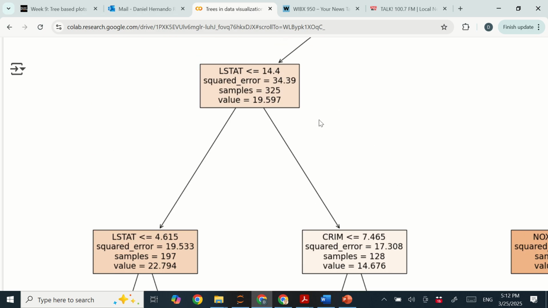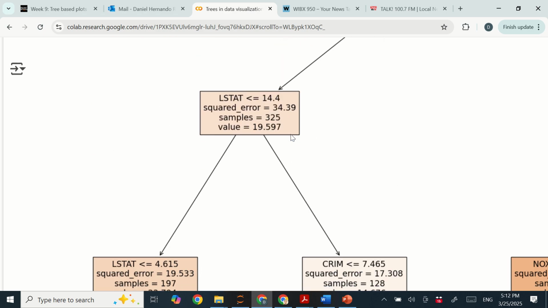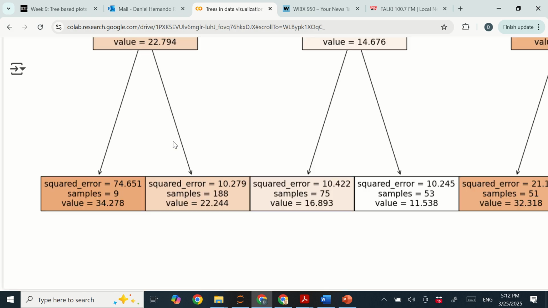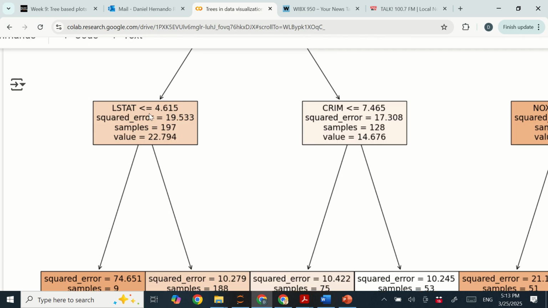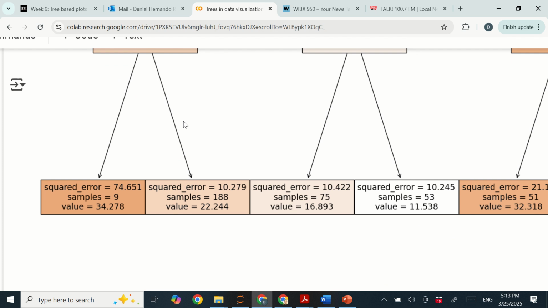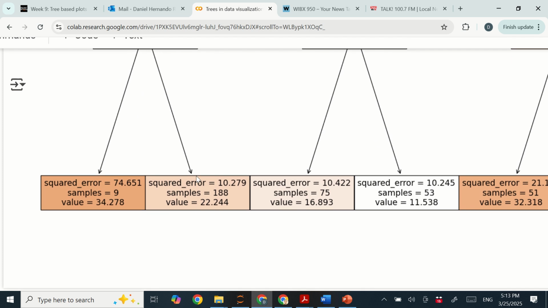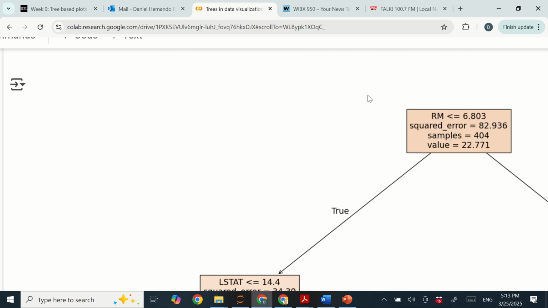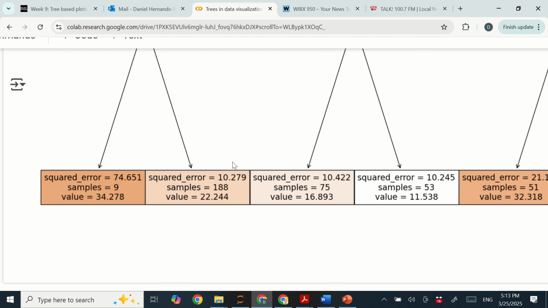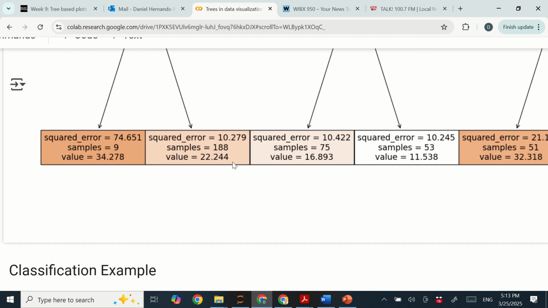Okay, you keep going from this side. The LSTAT is smaller than 14.4. You go to the left again, and the LSTAT is above 4.6. Then you go to the false side, this one. If that happens, if you have a new observation with these variables within that range of values, then the prediction is that the median value is going to be 22.2 K, right? So that's how you use the tree for prediction purposes.